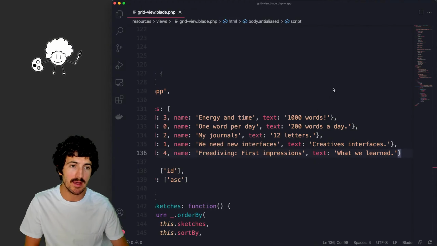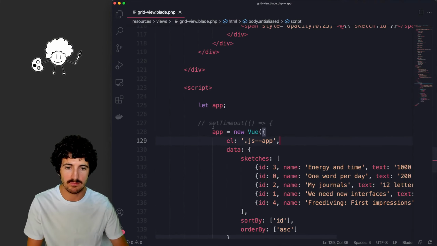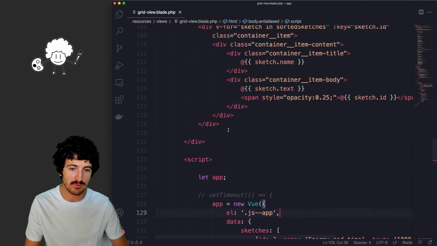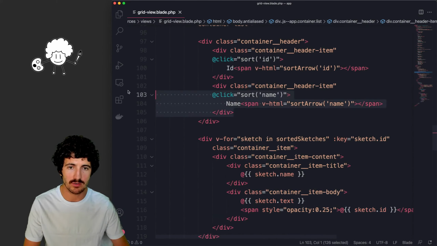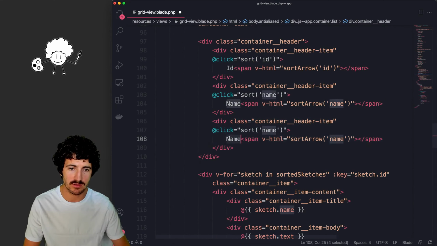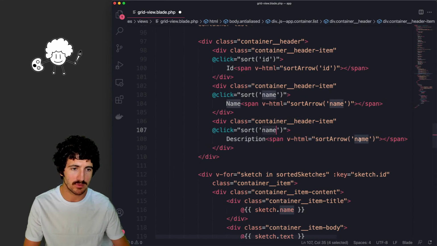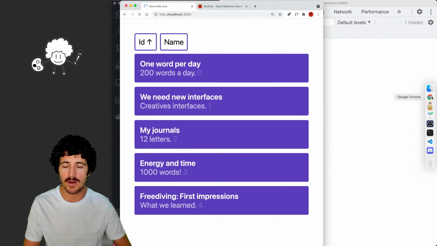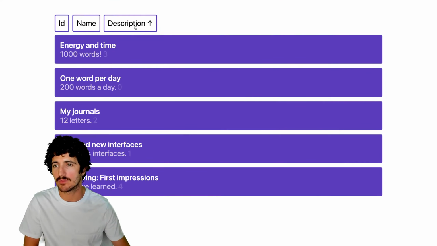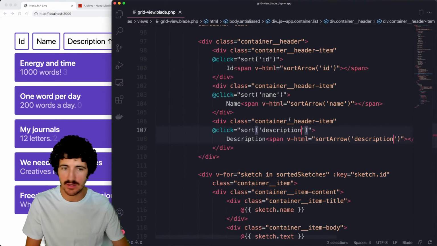And how could we add a new sorting mechanism? Now we don't even need to touch anything on Vue. We just go here and change the property, so description, and we just change these two variables and go back to our program. And now you see this is going upwards and down, and it's working.